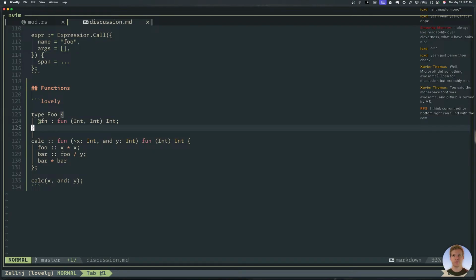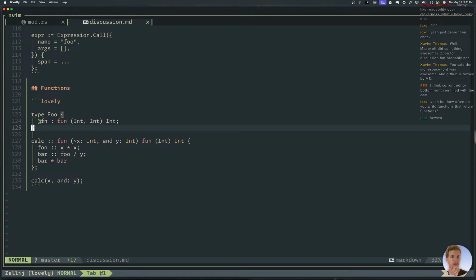How do you guys feel about this? How often do you write functions that return functions? I mean, pretty often. Not all the time, but it definitely happens. Hey, Jeppy. Jeppy likes talking about syntax. He helped decide a lot of the syntax. So it's perfect that you're here because we're talking about function type syntax.